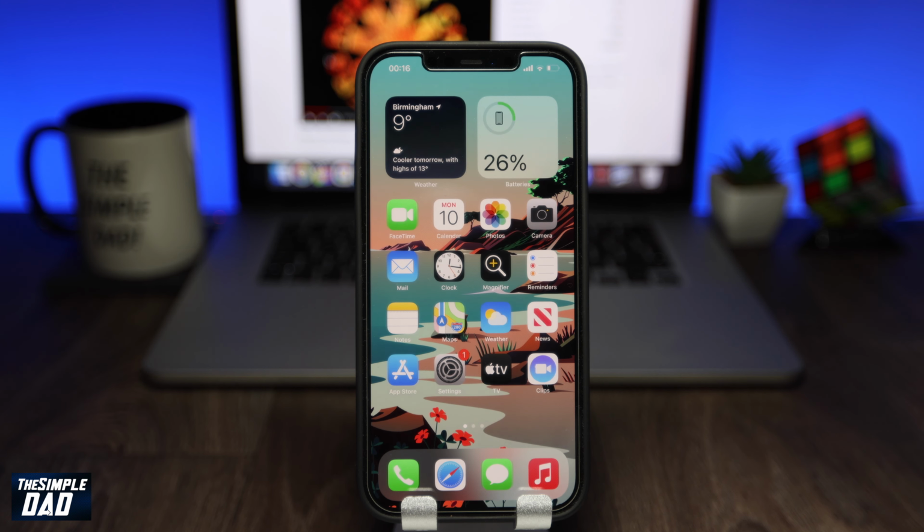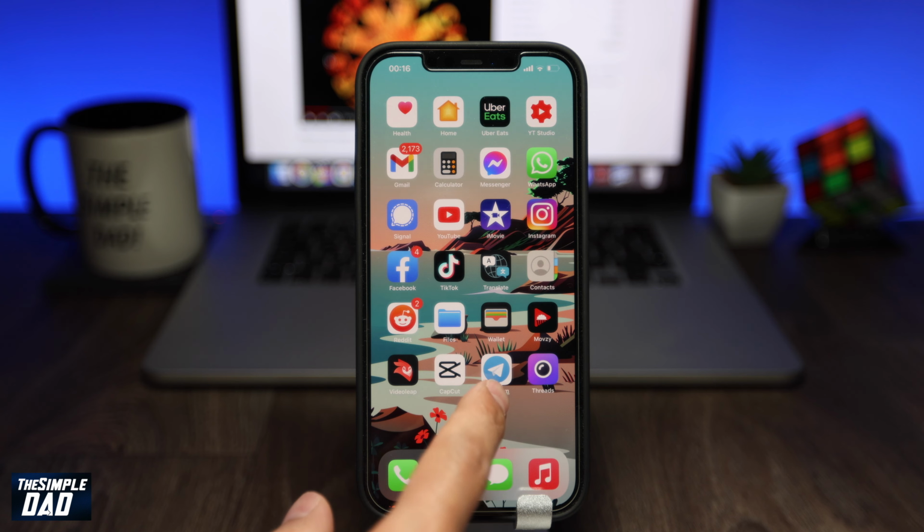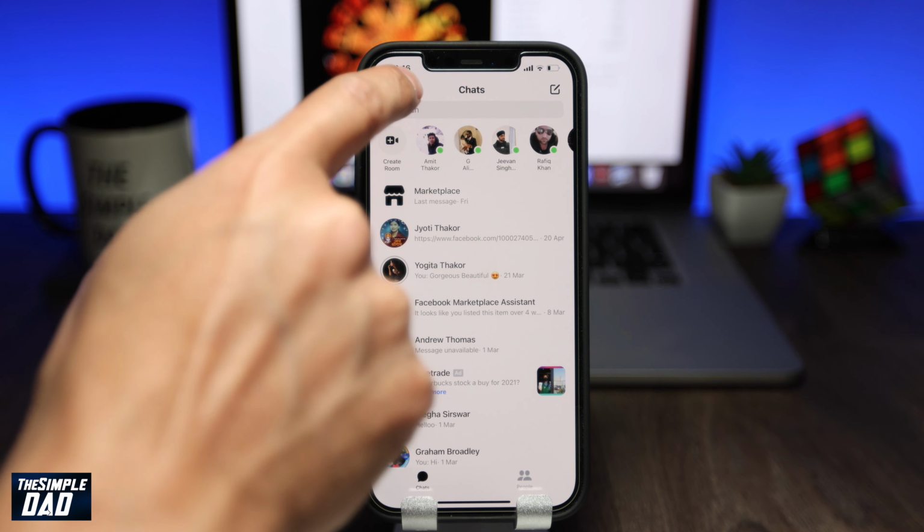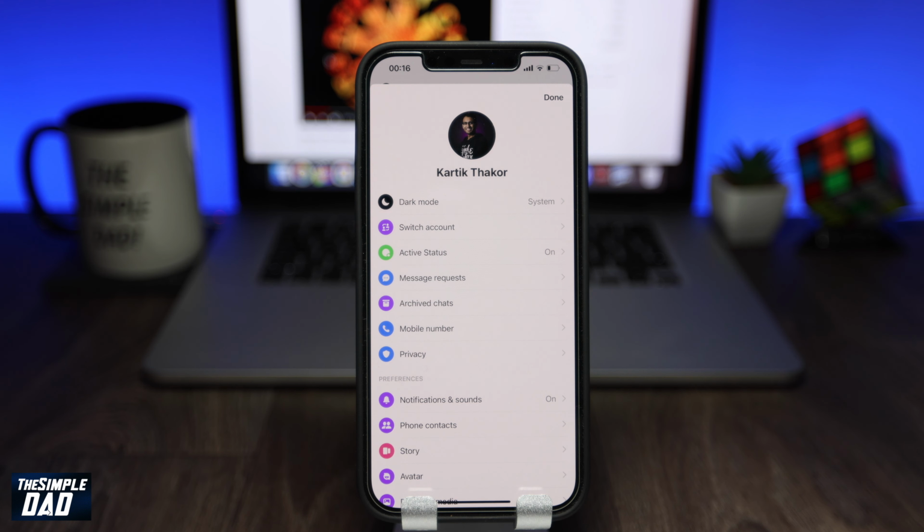To begin with, let's open up your Facebook Messenger app on your iPhone. Now tap on the profile picture at the top left of the screen. Then tap on dark mode.